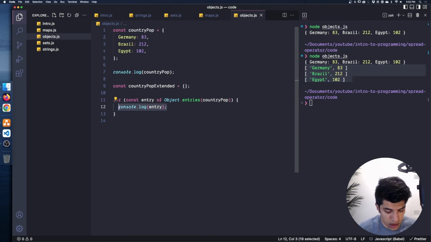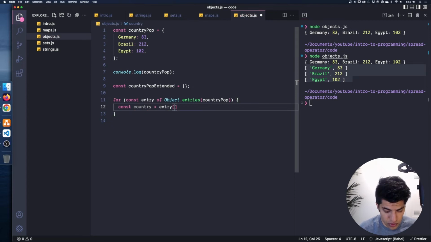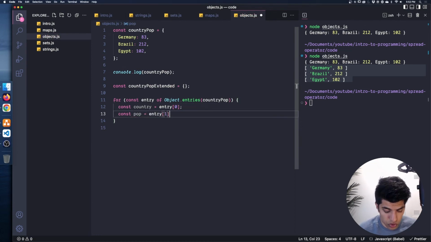So I can say const country is equal to entry at 0. And we're going to see a shorter syntax for this in the destructuring video as well. And we're going to say const pop is equal to entry at 1. So we're pulling out these two values, right? This is array at 0 and this is array at 1, so country and then the population. And then what we can do is set country pop extended's key to the country and then the value to the population.